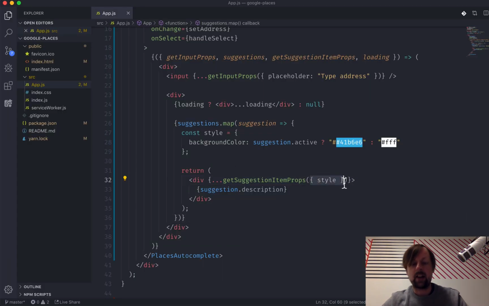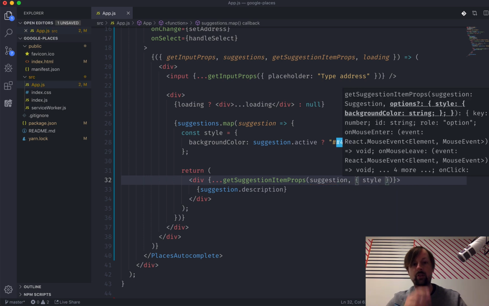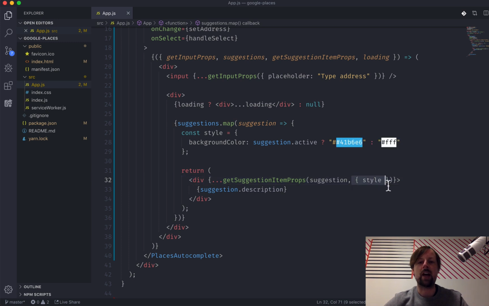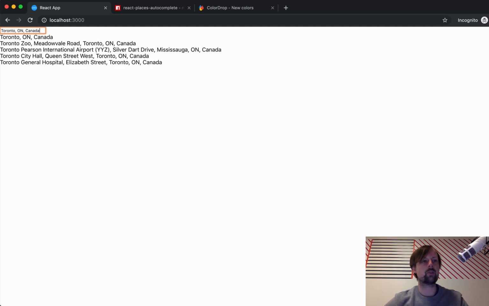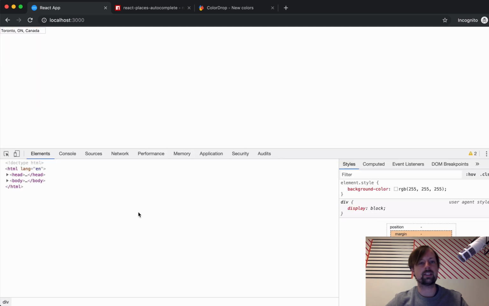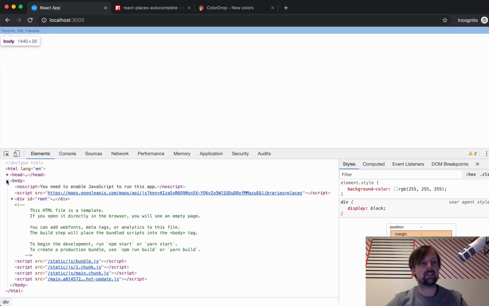So I foolishly passed it as the first, this object of props to attach here, but we actually have to pass it the suggestion as the first thing. And then the second argument being passed to this function will be the additional props that we want to attach to this div that renders each of the suggestions. All right, let's try this again. I type Toronto. Still doesn't work.